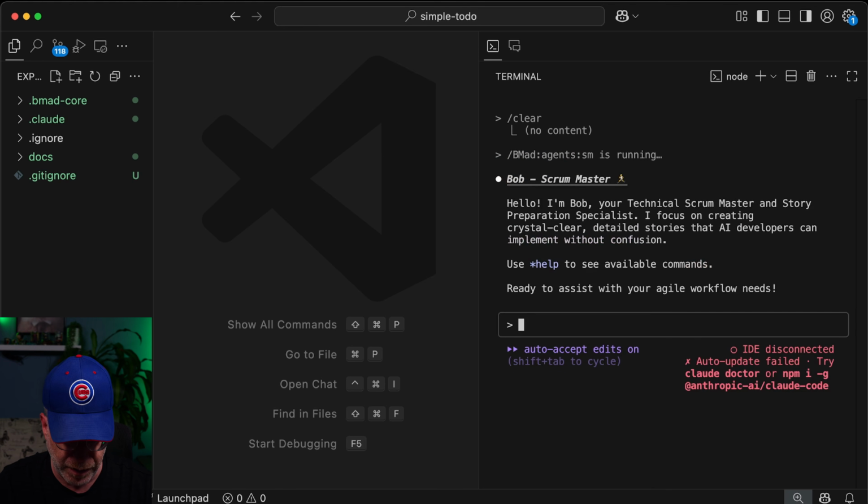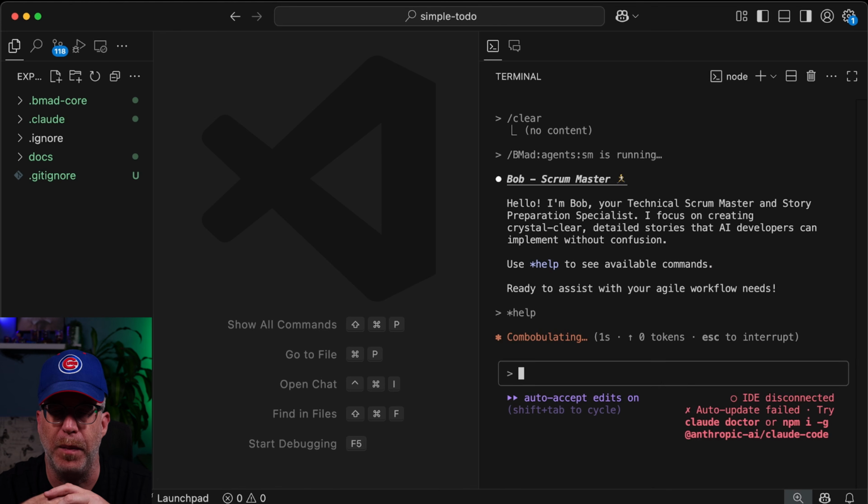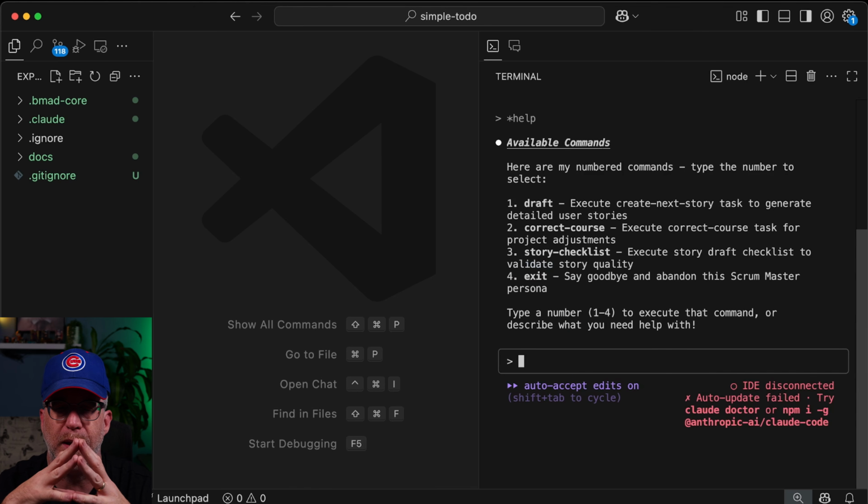Now, if you've never used the Scrum Master, you might not know what it can do. So as always, I recommend doing /help if it doesn't give you the help commands automatically. Sometimes it will. That's just the nature of LLMs sometimes. So we have a few things here. We can draft, which means create the next story. We can do correct course. This is a feature that a lot of people have asked for and don't know exists.